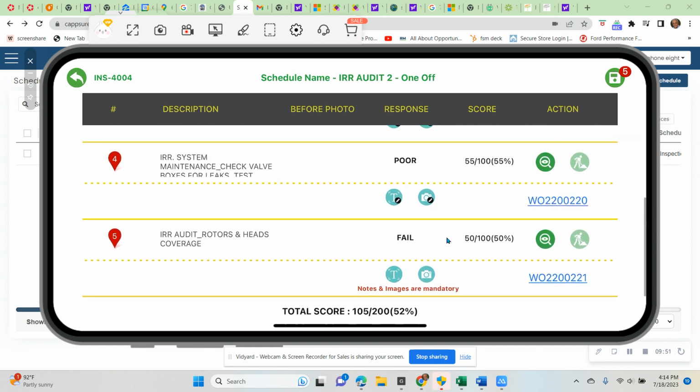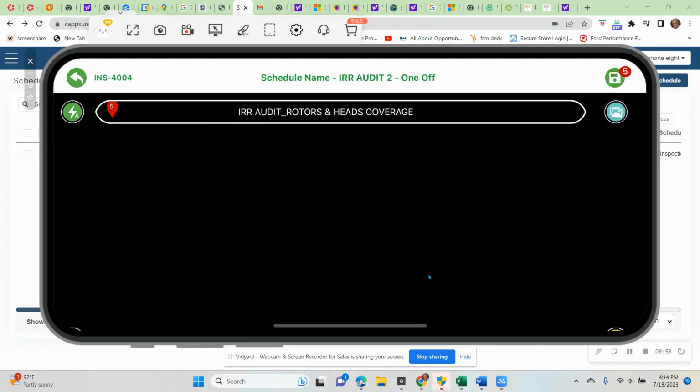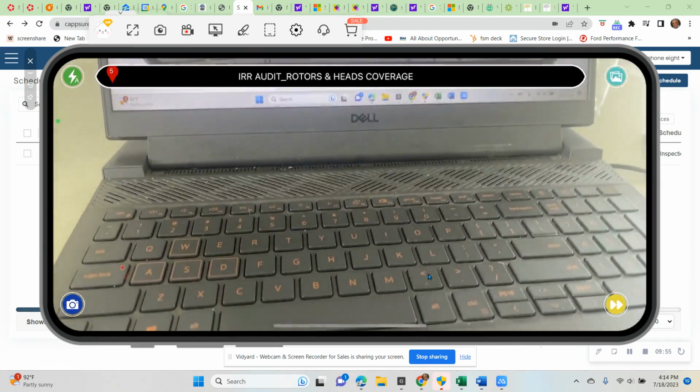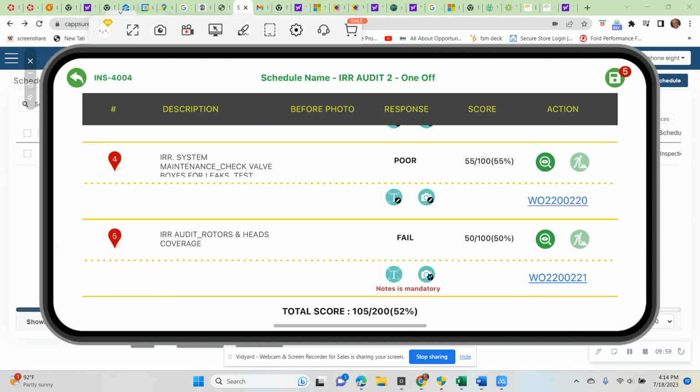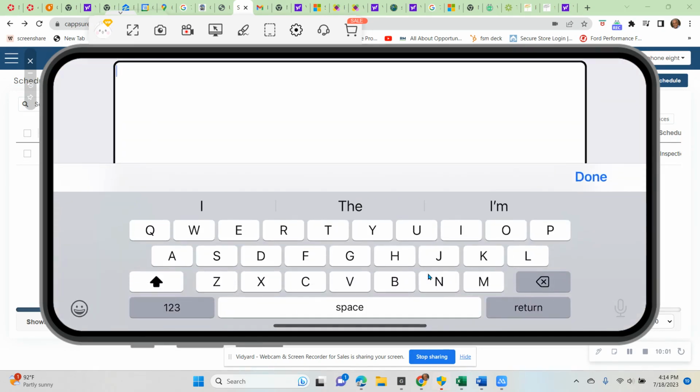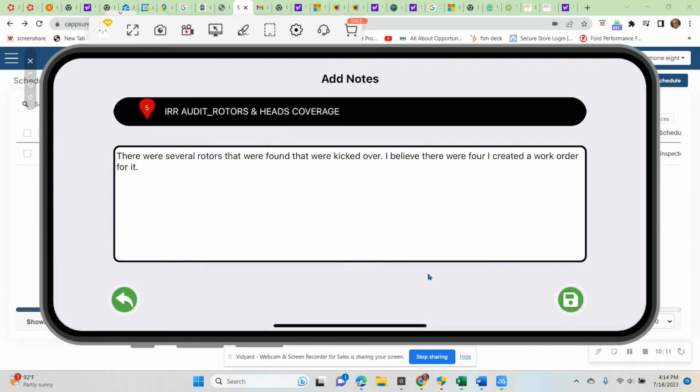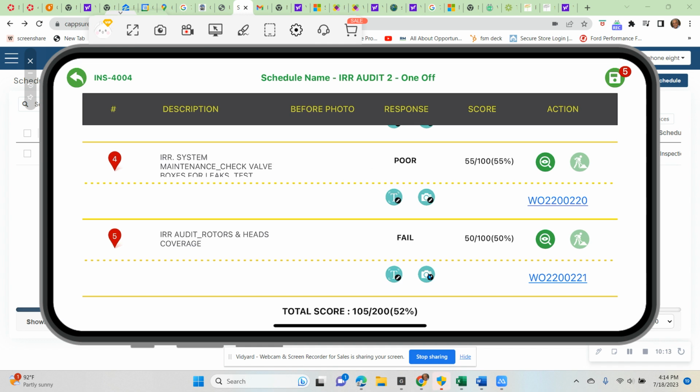Okay, so notes and images are mandatory. I want to add a photo for the line item, one more photo. I'll select the happy face, I'll finish and I'll just add some notes. There were several rotors that were found that were kicked over. I believe there were 4. I created a work order for it. And I'll go ahead and save that particular item. It's very easy to voice in notes.